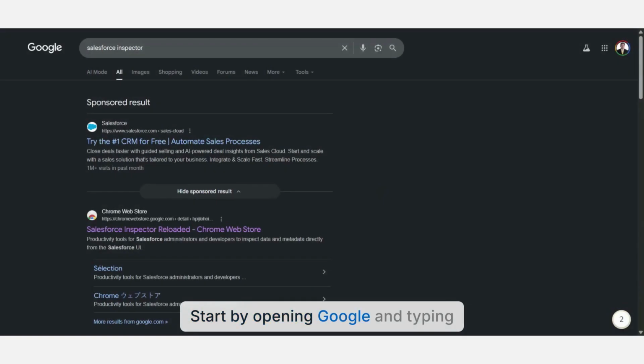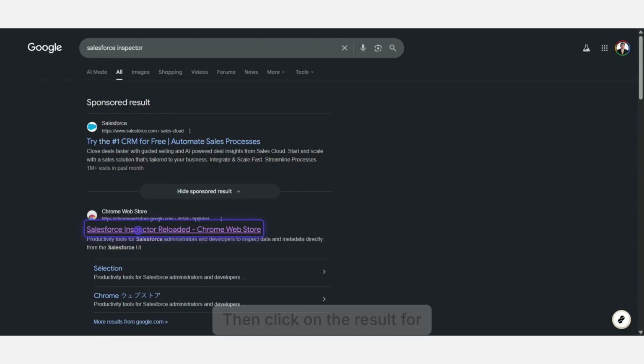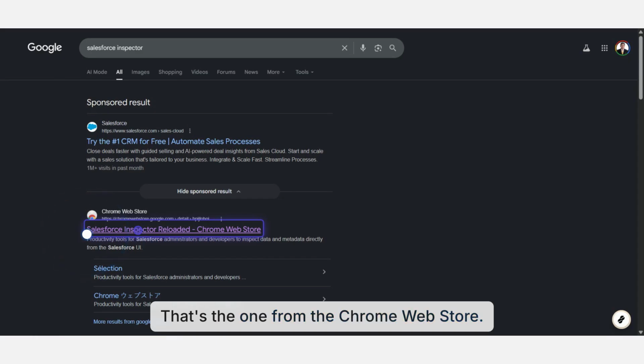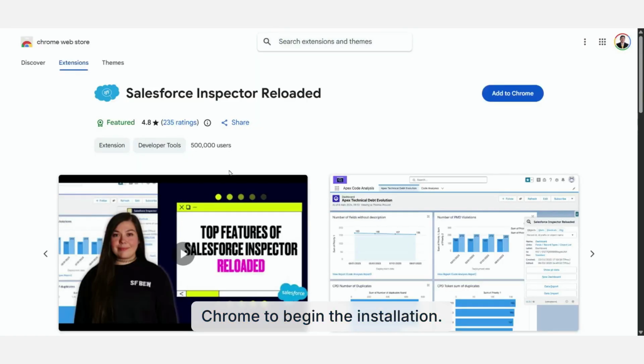Start by opening Google and typing Salesforce Inspector into the search bar. Then click on the result for Salesforce Inspector Reloaded. That's the one from the Chrome Web Store. Go ahead and click Add to Chrome to begin the installation.